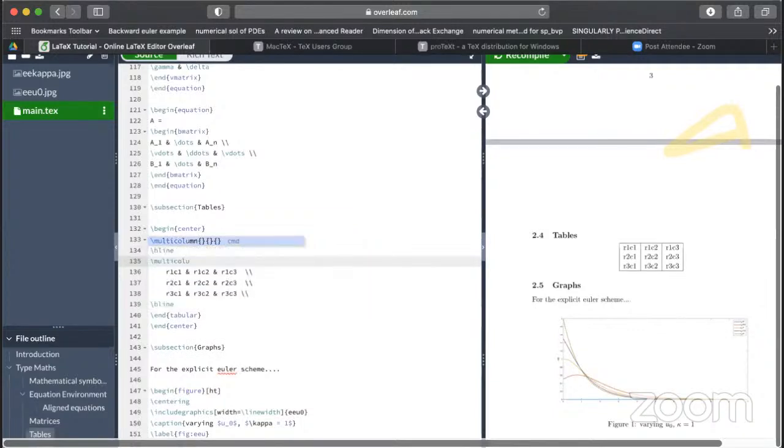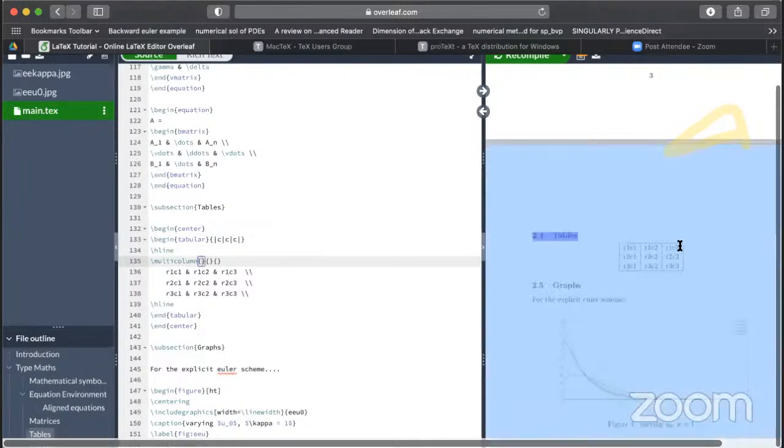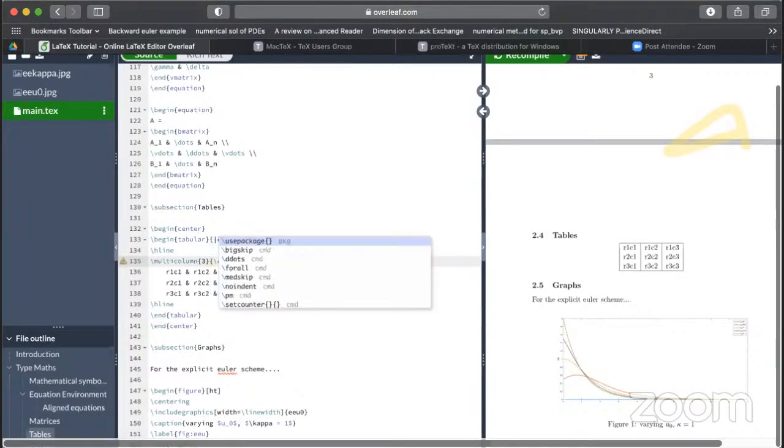Multi-column is in the base command, so we don't need to load any packages for that. For multi-row, we would need to. Let me see if we have time for that, and I'll show you really quickly. And for this one, I want my row to span all three columns, right? So I'm just going to pass a 3 over here. I want it to look like this.